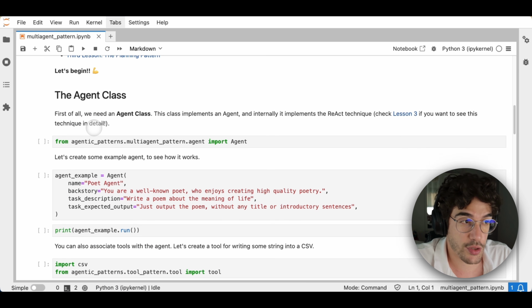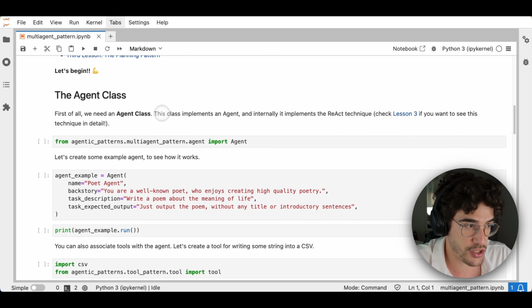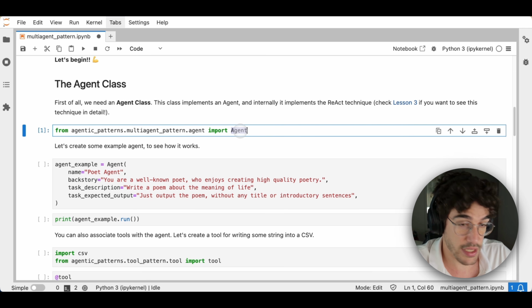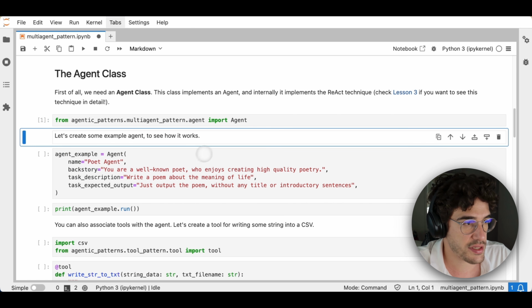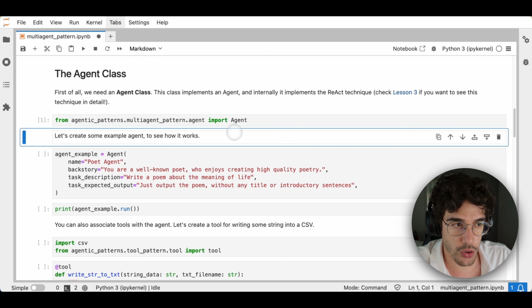And now we are going to get into the first class of this mini CrewAI framework, which is the agent class. As you can imagine, we are building a multi-agent framework, so it makes sense to create a class for the agent. And as you can see, we just need to import the agent class from multi-agent pattern agent, and we can start using the agent. But let me show you the implementation first, because I want you to understand what we are doing under the hood. So we are going to go into VS Code, and I will show you how it works under the hood.